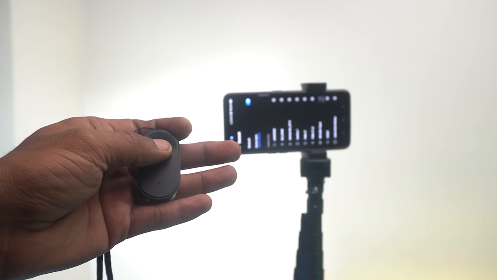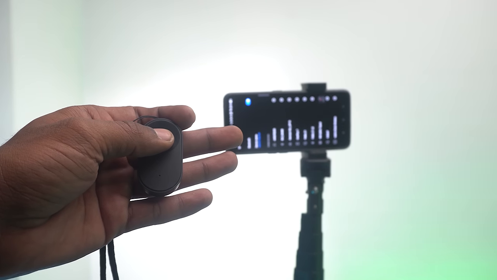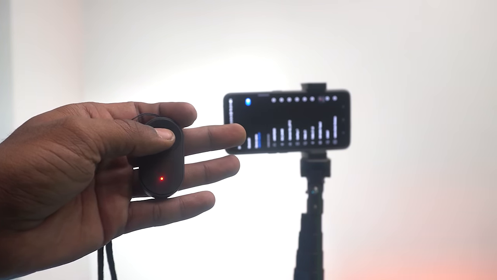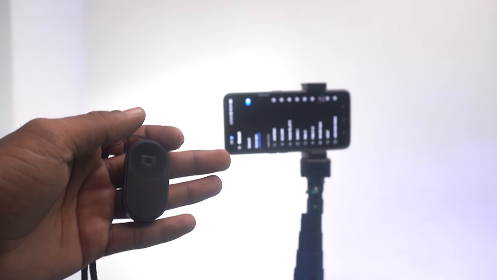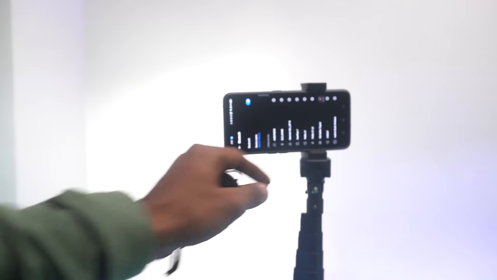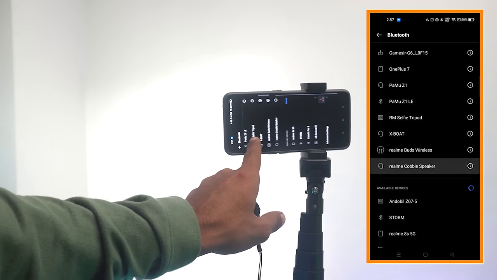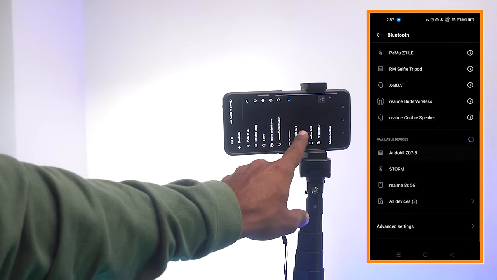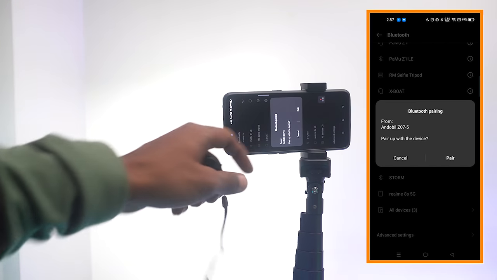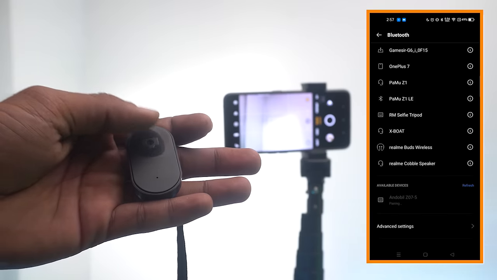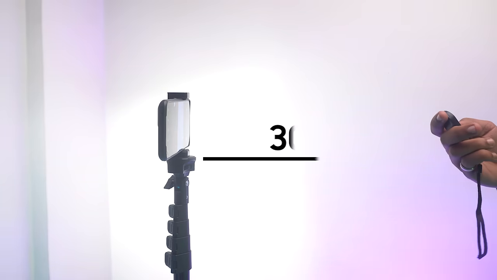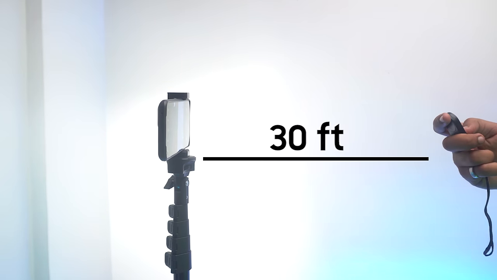Also, you get a Bluetooth remote control for iOS and Android to pair with your device. Power on the remote control and it will start blinking light. Scan nearby devices on the smartphone and it will show up as Andobil Z075. Connect it and now you can remotely use your smartphone with the remote. Also, the remote can be operated from a 30 feet distance.